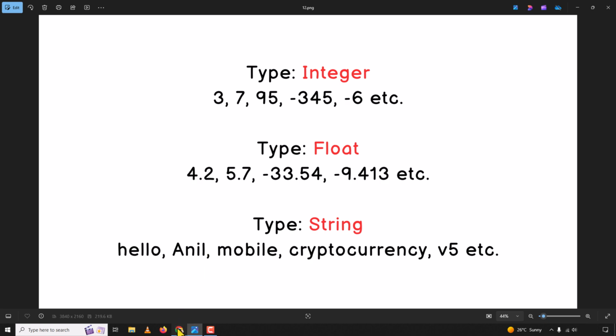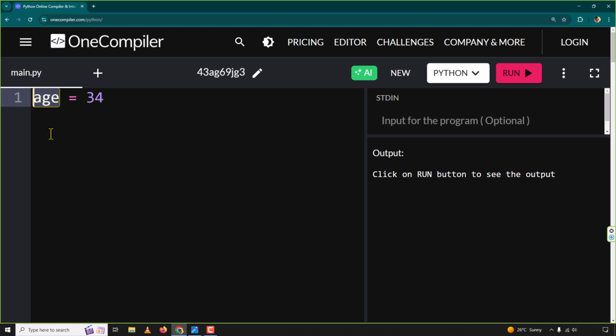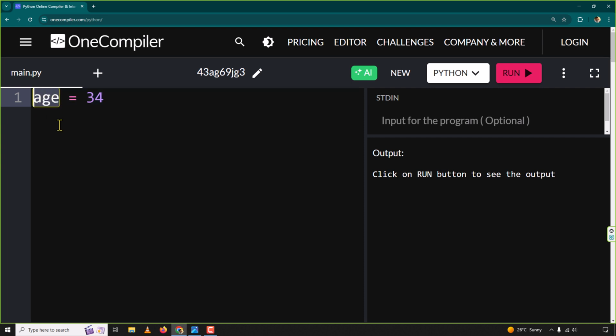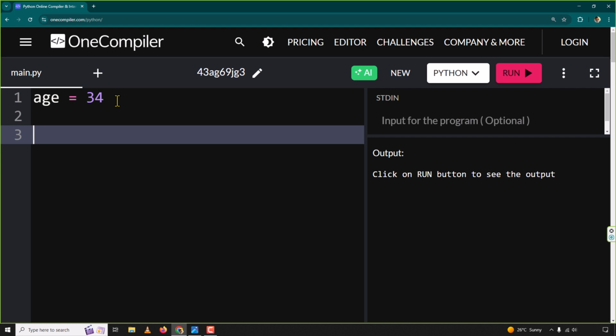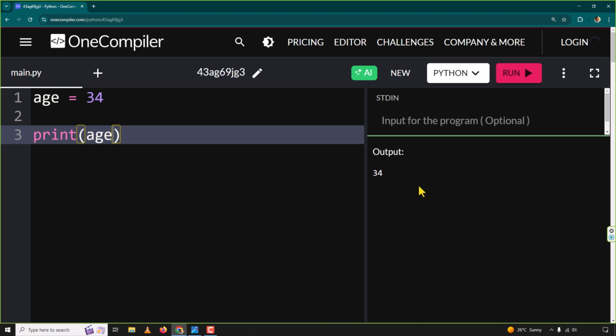Here, I will type age is equal to 34. I am declaring a variable called age. What is a variable? It is just a space where we can store some value. In this space, which is labeled age, we are storing a value 34. Now let me print this out. I'll print age. And you can see I get 34 as a result.